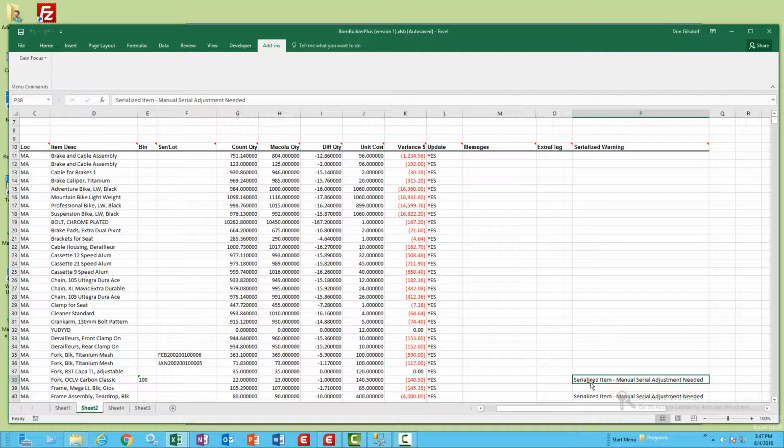Serialized is different. We've got 23 on hand with 23 separate serial items, serial numbers. So when you are now going down to 22, McCullough does not know which one to take out. So same thing happens when you do a physical cycle count in McCullough. It will tell you, hey, on these items, you have got to do a manual serial adjustment, because McCullough doesn't know what serial number is no longer there. So you have to tell it that.